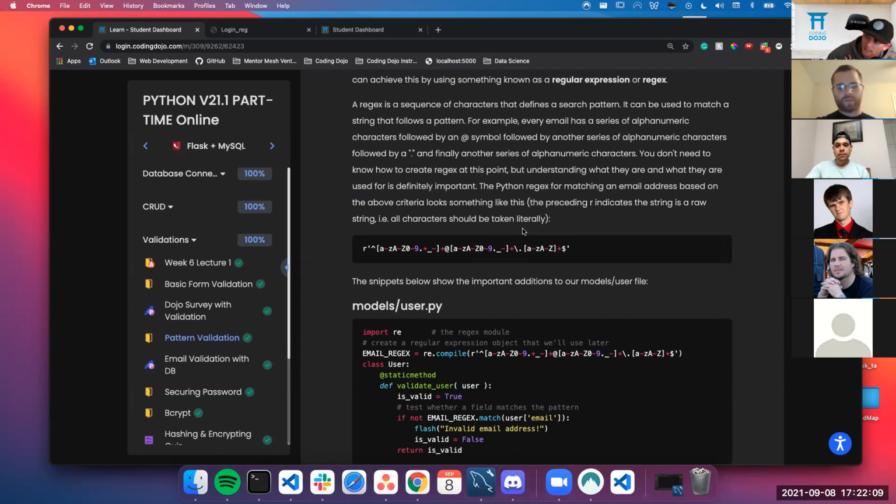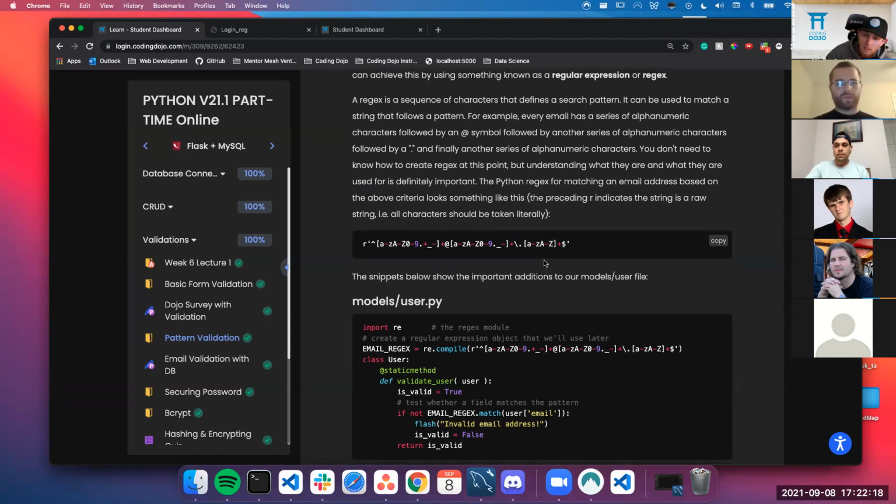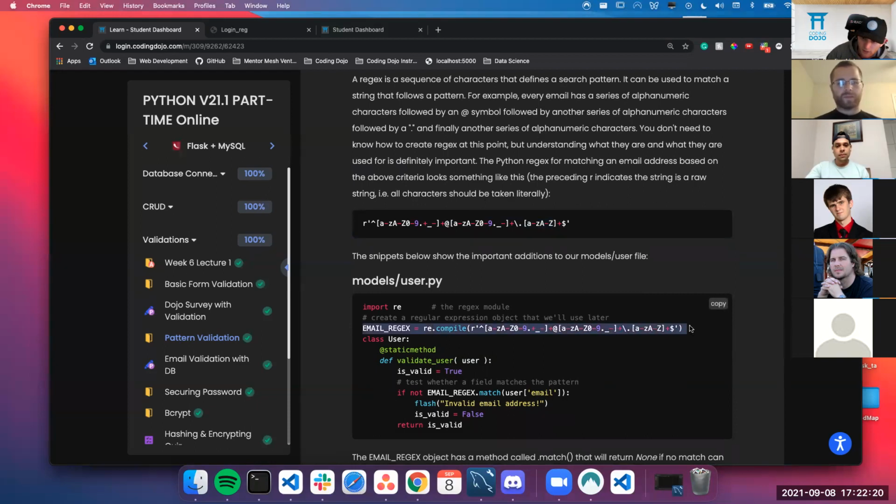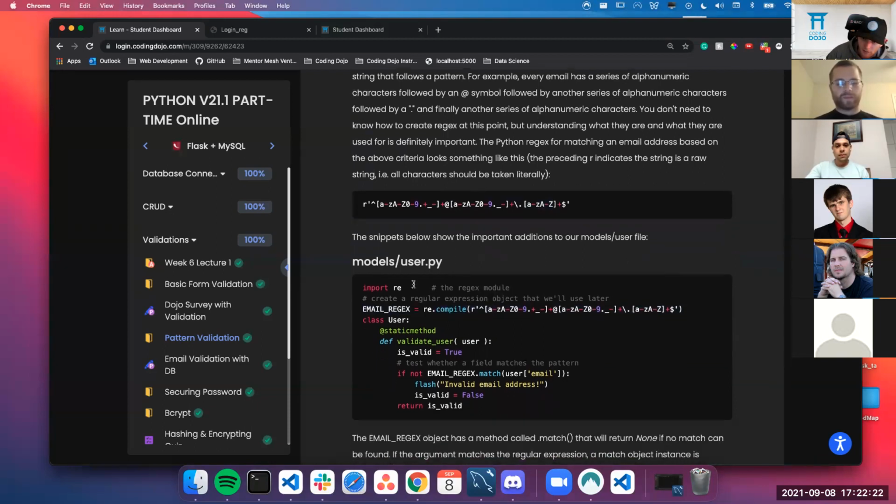Again, this is not a thing that you must memorize. Yes, like Peter put in the chat, Regex 101 is a great tool for practicing regex and making sure it works. We give it to you here, right? So I'm actually going to copy this from the platform.